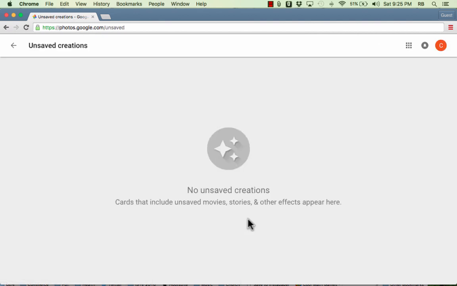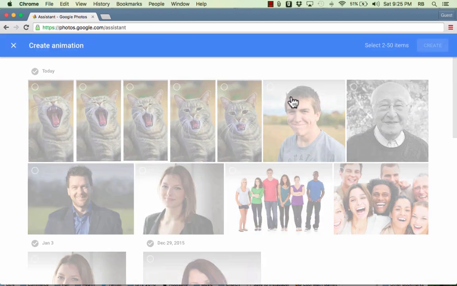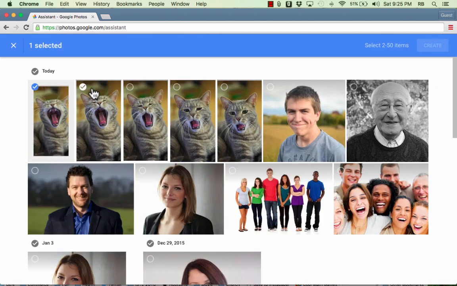Now, right now, I don't have any auto-generated creations that the Assistant has made for me. This account is too new. It needs some time to analyze things and to create some animations for me. But the good news is I can create them myself if I want to. I can click on Animation. It takes me to my photos, and I can click on the photos that I would like to animate. So I want to animate all 5 of these cat photos, turn them into an animation.